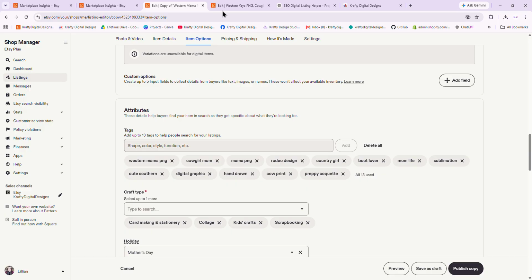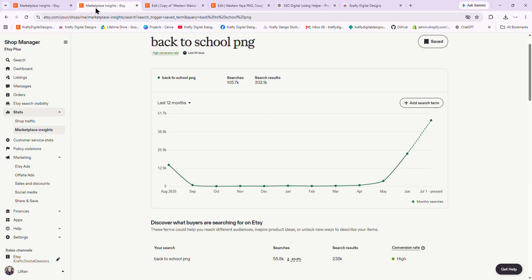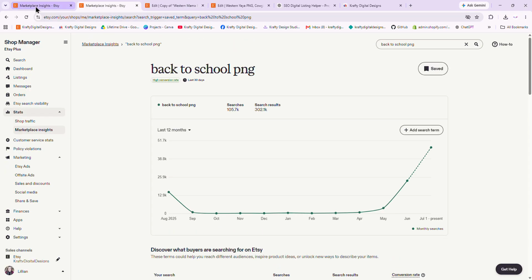And the first thing that we want to do is make sure that we're designing something that is going to sell. We want to see, is that going to be a year-round sale or is that going to be holiday specific, so that we know when we need to list and when it's going to peak. So I have a back to school PNG pulled up here because May is when it really starts to sell. It peaks in July and then it trends down in August and is back pretty low by September.